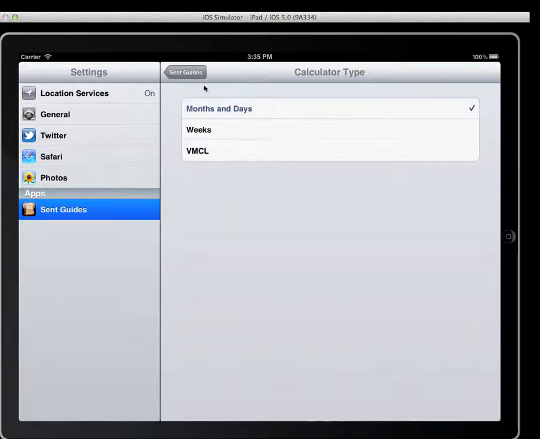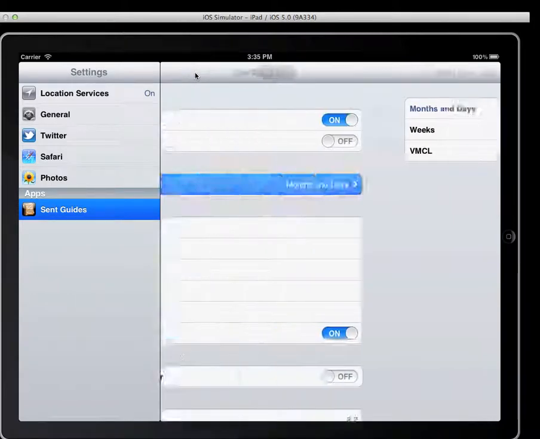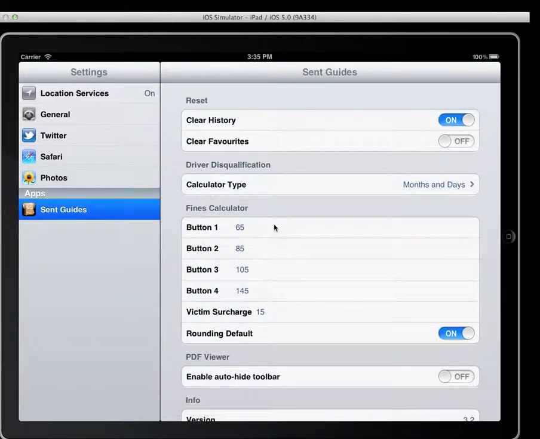select which DDD calculator we're using, and configure the fines buttons that we saw within the fines calculator. And if you have a local practice of doing your own rounding on the bench, you can turn off the default rounding setting. And finally, the enable toolbar allows you to automatically clear the helper bar on the top of the offence guidelines. And we'll just give you a demonstration of that.